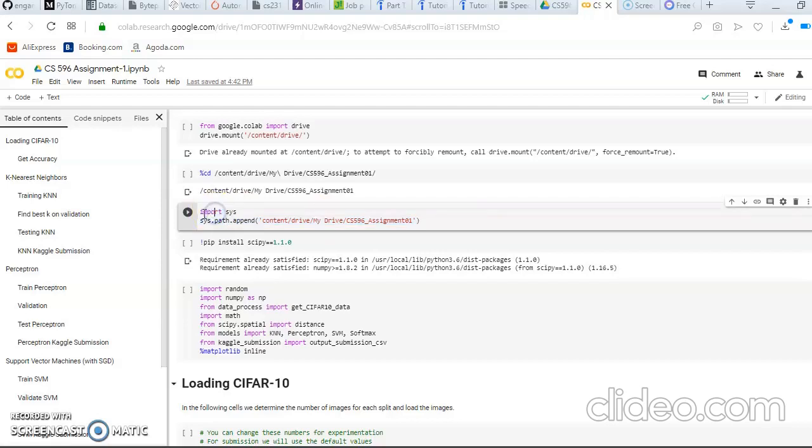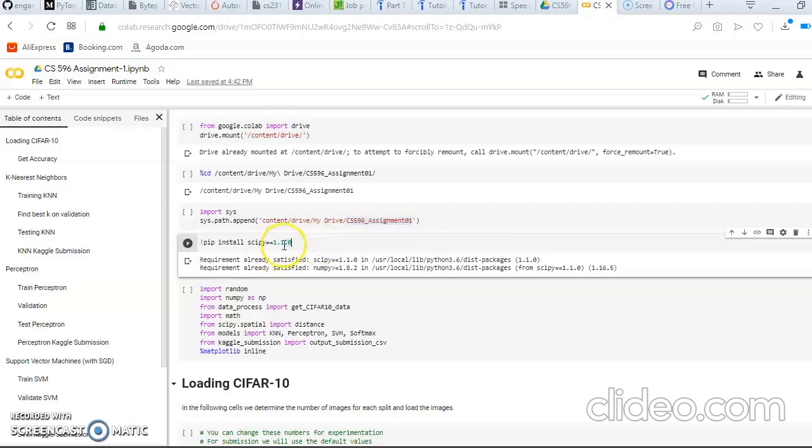You need to apply this code. So this sys, then there's a path, then there's the content of your Google Drive. My starting code is in my Google Drive, and I made a folder for this. You need to make sure that you have the right path.